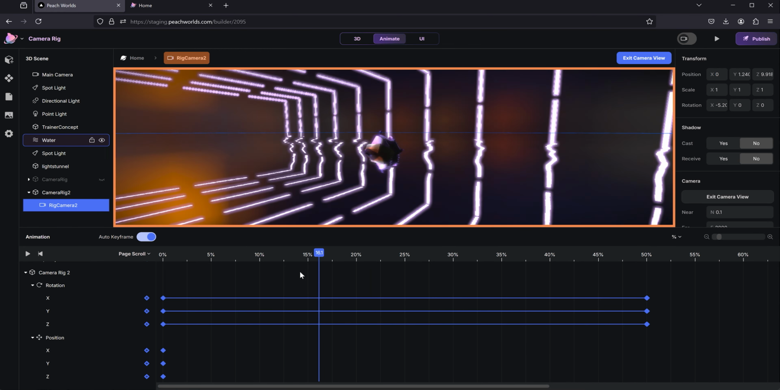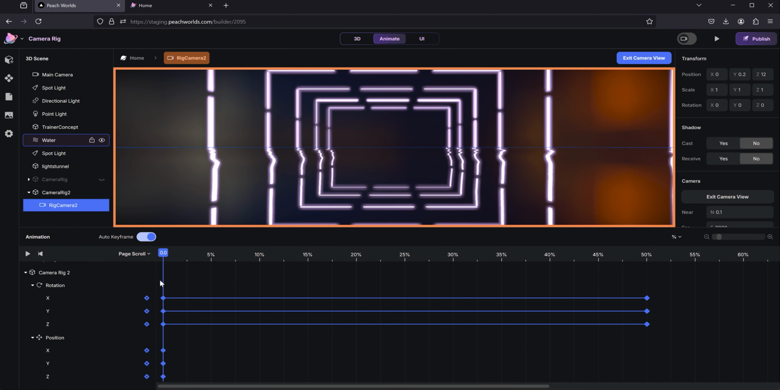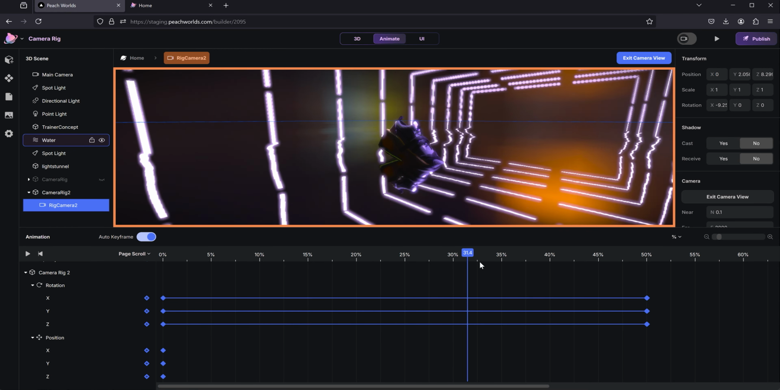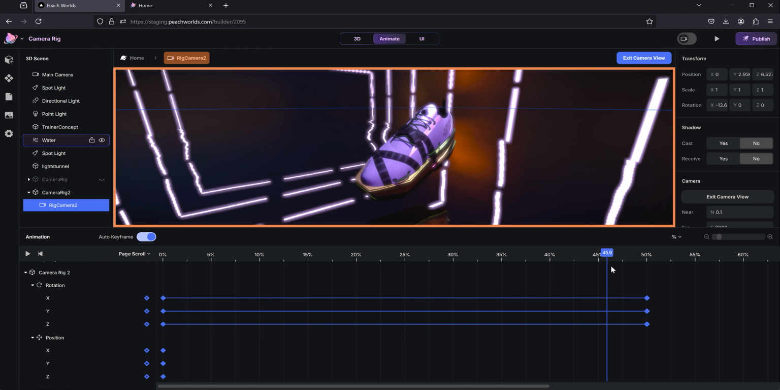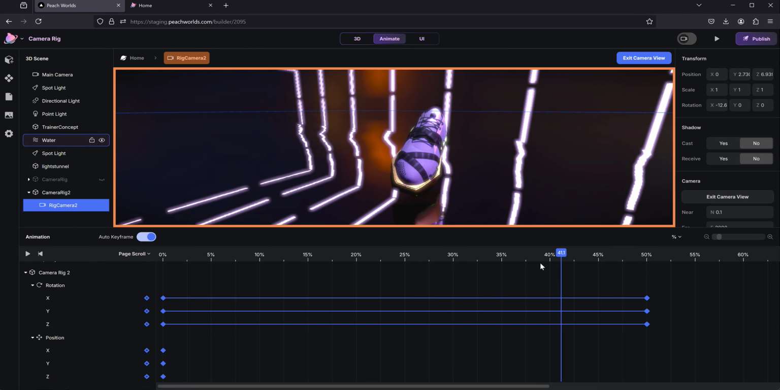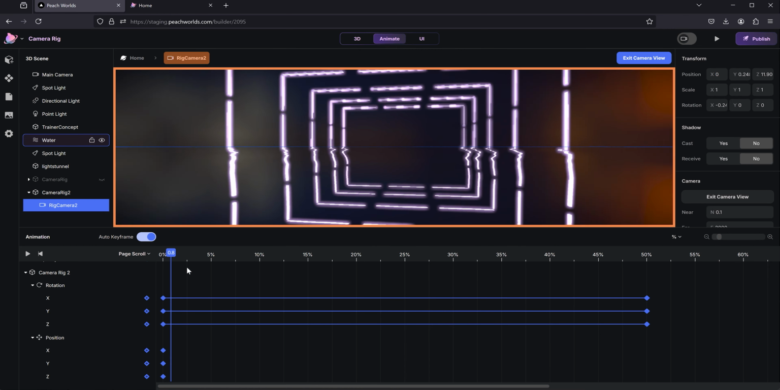If I go back, you can start seeing that my camera is now also zooming in as we're moving around our object. And it does create quite a cool effect for the animation.